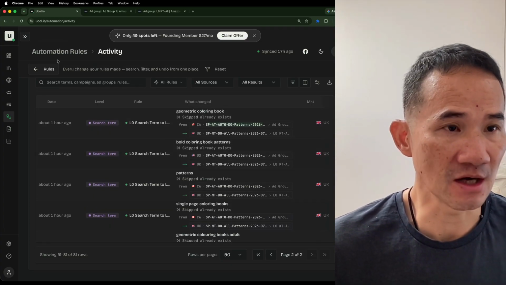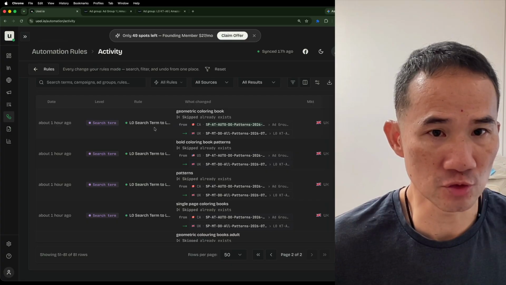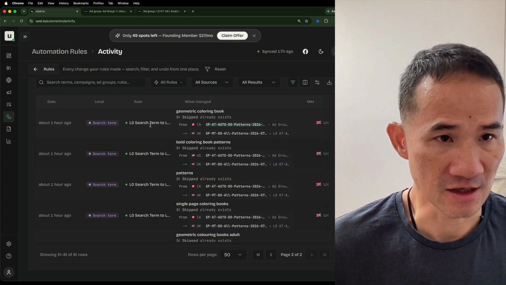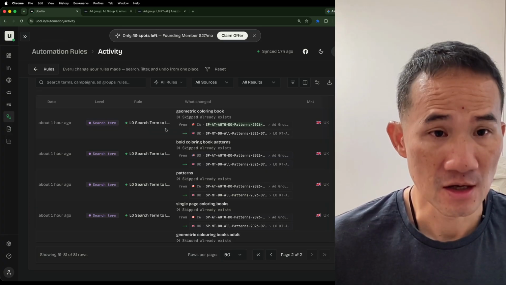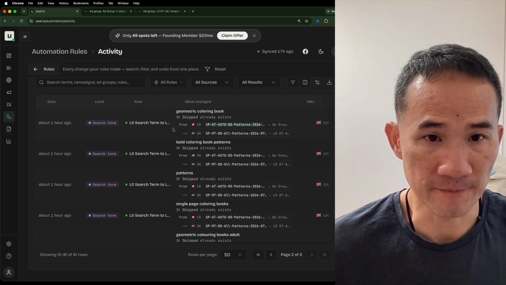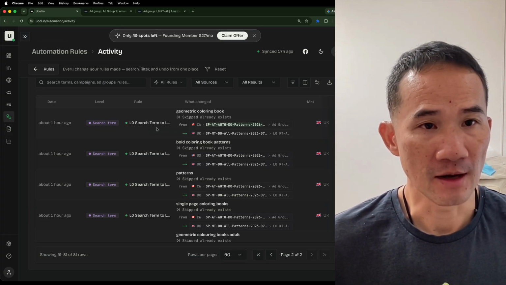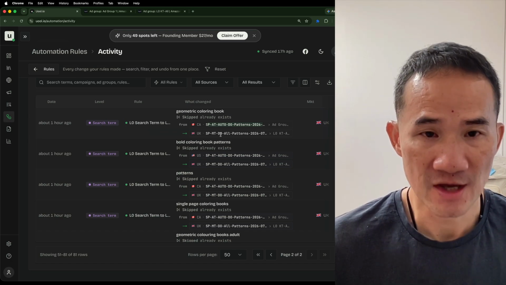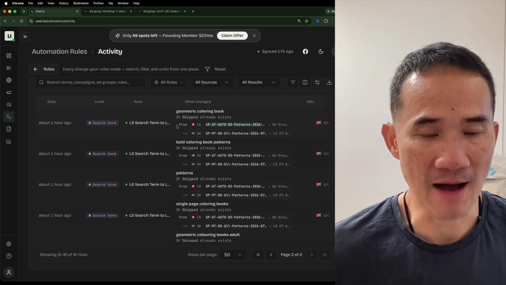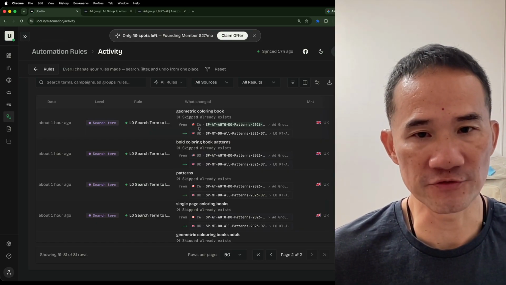As you can see, I set up an automation rule that whenever there is a conversion, which means the order is greater than 0 or has one order, then it will move that converting term to a manual campaign. So in this rule, I set it up. It can move from different marketplaces.